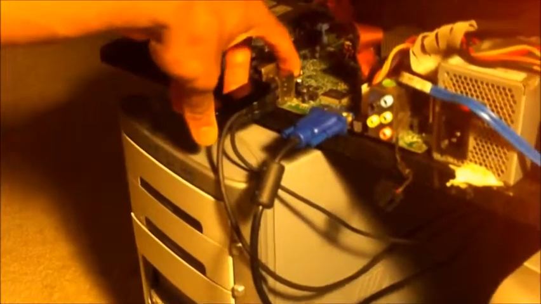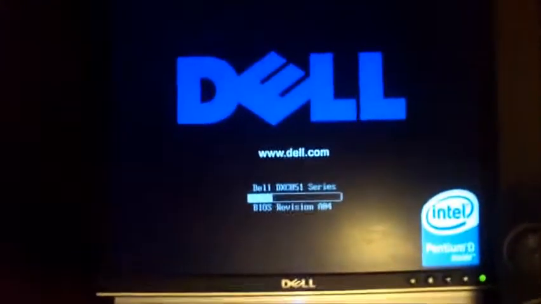Alright, so I got the flash drive here. Let's go ahead and pop that in, and plug this power cable in. And it's booting. Let's see what happens.